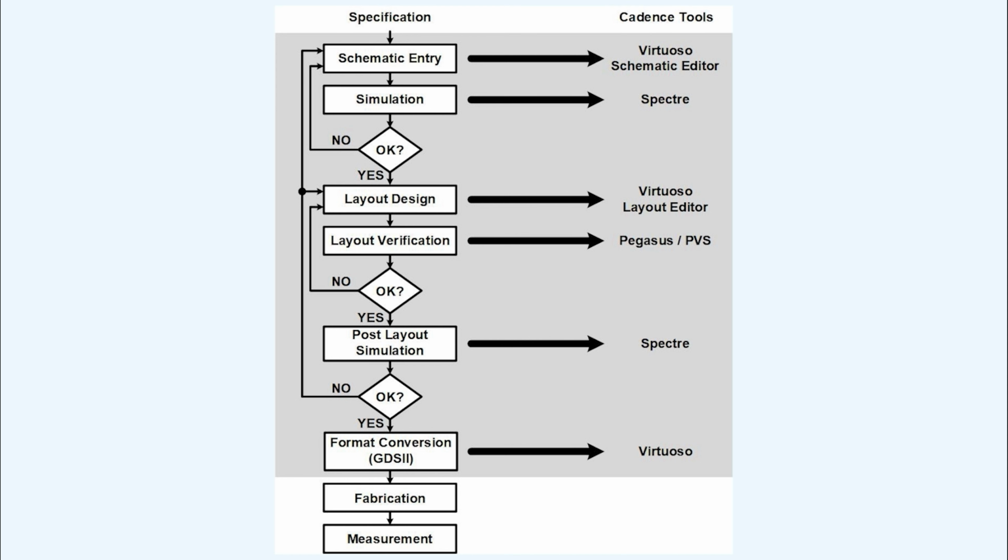circuit behaves as expected. After verifying the schematic through simulations, the design moves to the layout stage, where the physical chip layout is drawn using the Cadence Layout Editor. Once the layout is complete, it is checked for errors with tools like Cadence PVS and Pegasus. These checks include DRC, or Design Rule Check, and LVS, or Layout versus Schematic, to ensure the layout follows all design rules and matches the schematic.